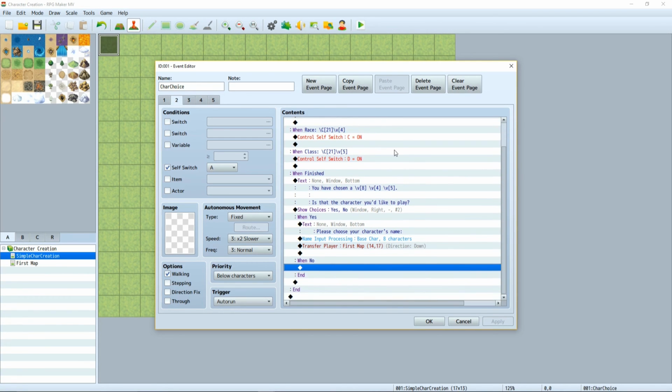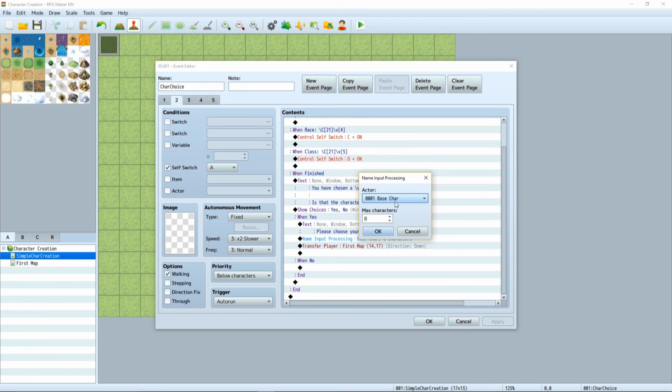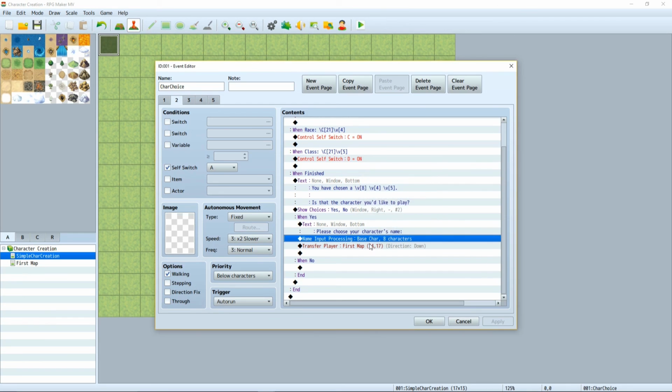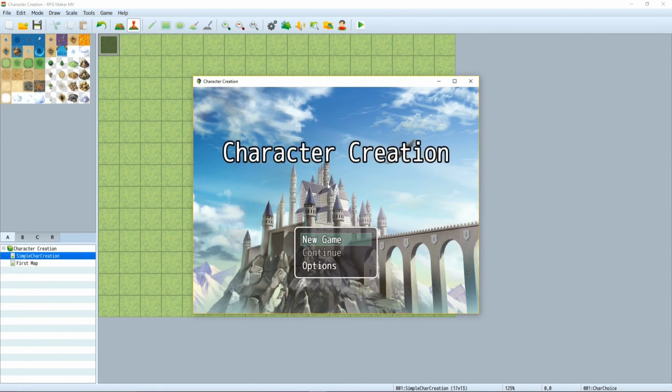If you are running the bit where everything is in just one giant page and you're jumping to labels, you probably want to do a jump to head option there, but otherwise you can leave it alone. Then, if they click on yes, saying they're done, you want to give them the option to choose the player's name, so name input processing for whatever actor you have this set up to. I have it set up to actor 1 because why not? And then I transfer you to the first map of the game, and here it's just some generic ready built-in map.